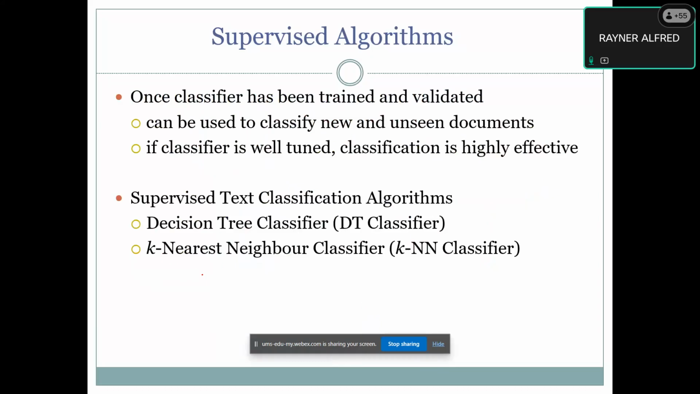Once we have trained and validated, basically when we train and validate it means we have tested them to verify that we have the best classifier for that particular data set. Once we have trained and validated them, we can use them to classify new and unseen documents. So when we have a new document, we can apply the classifier in order to classify this new and unseen document.